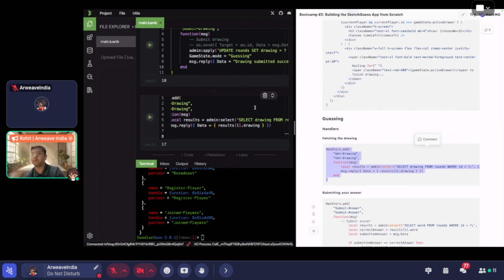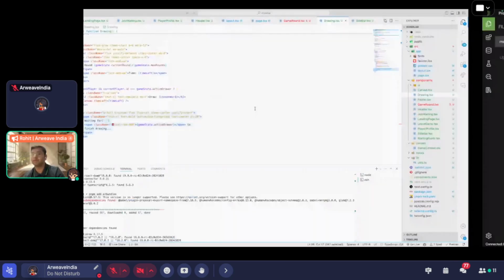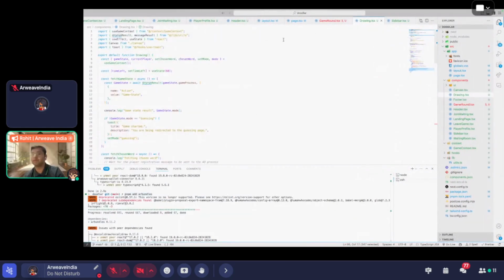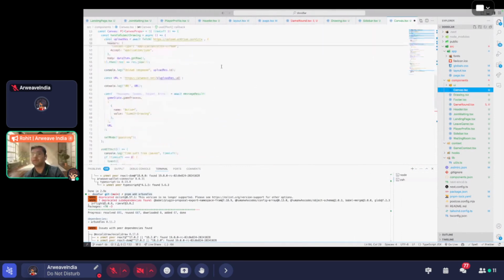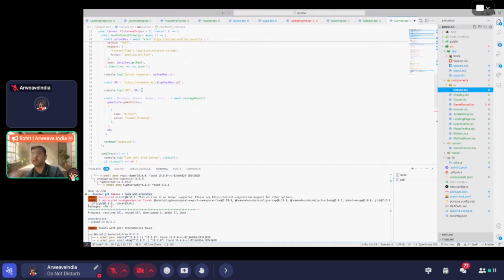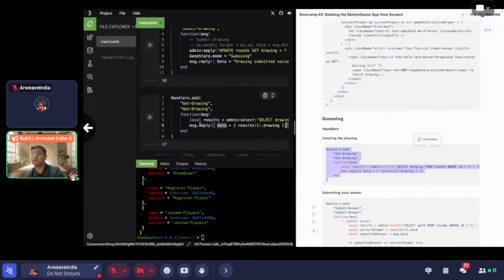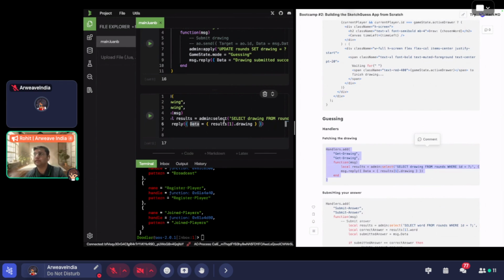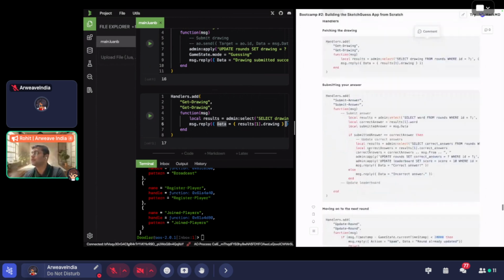We had pasted a URL, right? Where was that? In the canvas, yes. We were passing in this URL, which we are storing in the SQL database. So get drawing is going to just fetch that URL and return it to whoever is sending this message. So we're just going to add this handler. Now this handler will be triggered for every player. Every player will send this get drawing handler, and they'll get the message for the drawing.